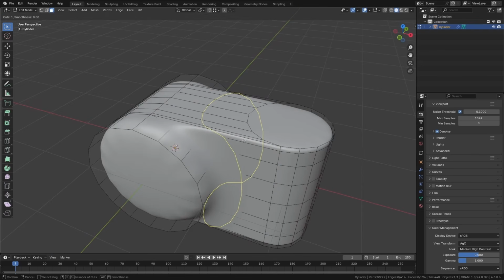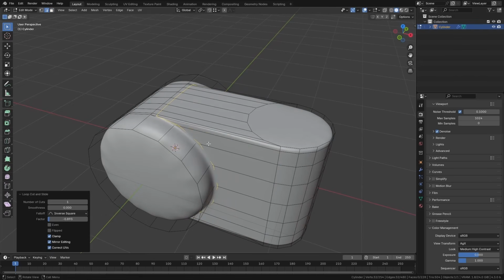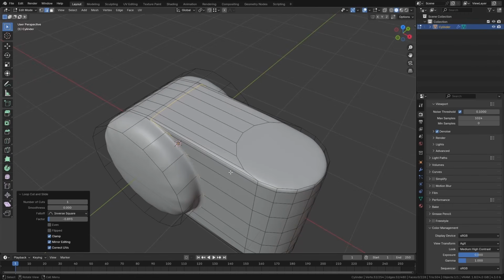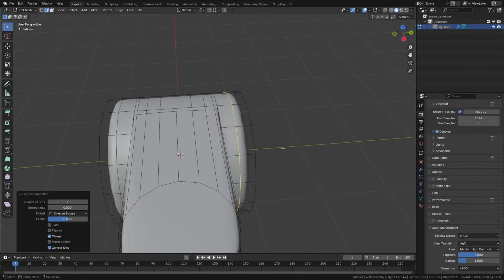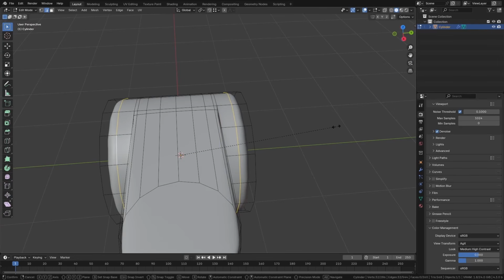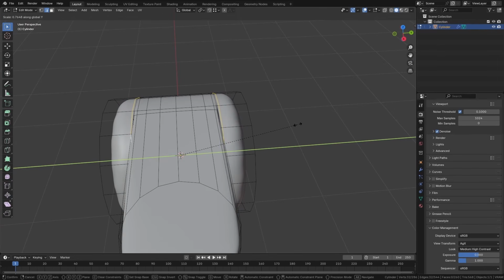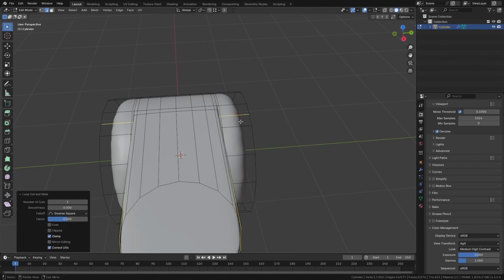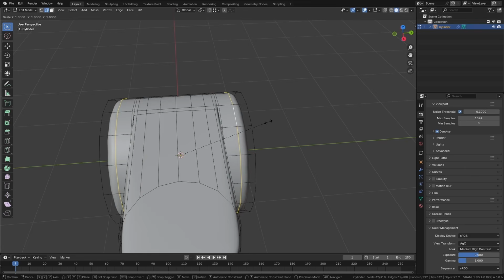So the first one I'm going to add is around here. I'm just going to pull that down to about there. And then I'm going to add a supporting loop here and here. Select both these and scale them in to make sure that it's even. And add another one here and here. And scale these out.